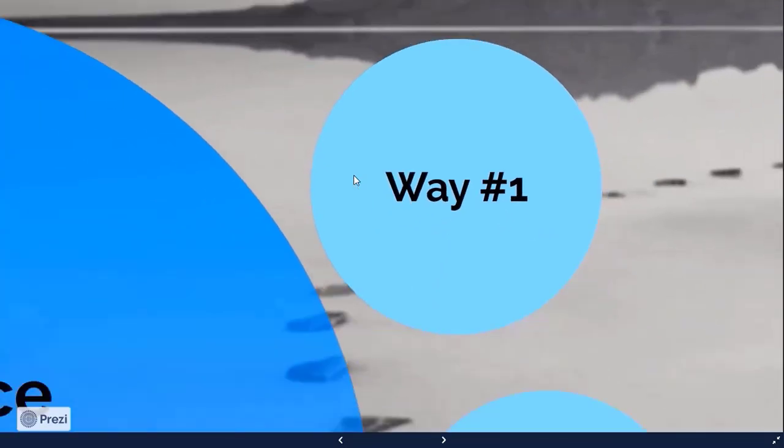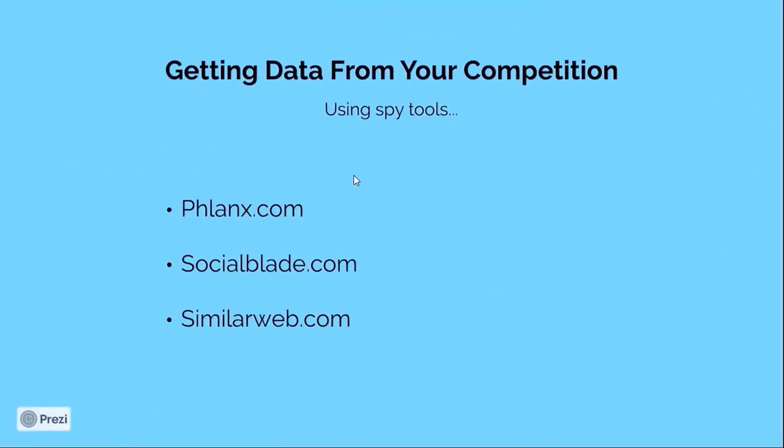Now, another way to look at this is gathering data from your competitors. So you have things like flanks.com, you have things like socialblade.com, you have things like similarweb.com. So without further ado, let me show you a brief demonstration as to the power of these tools.